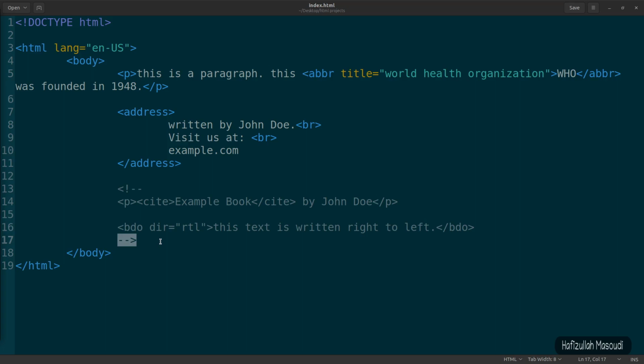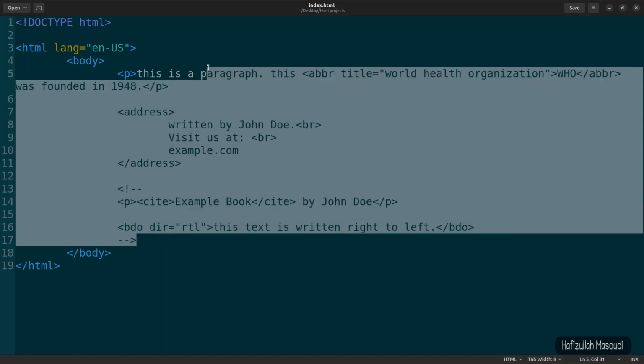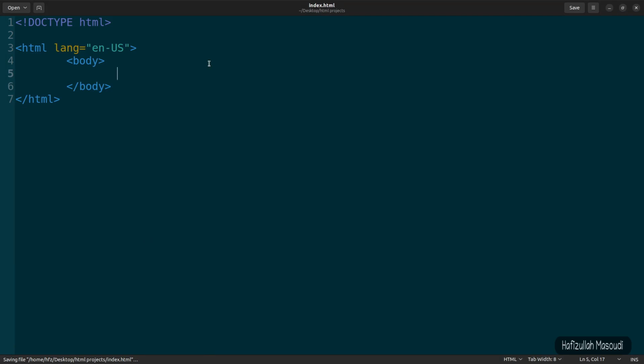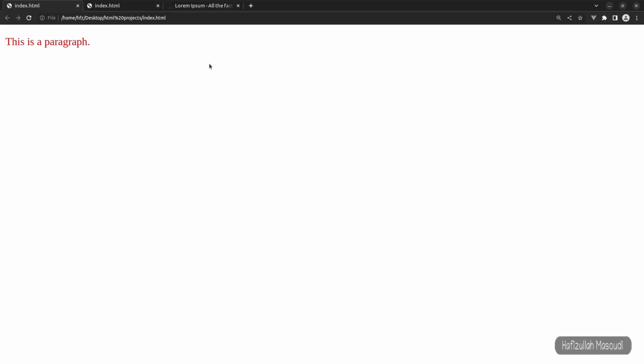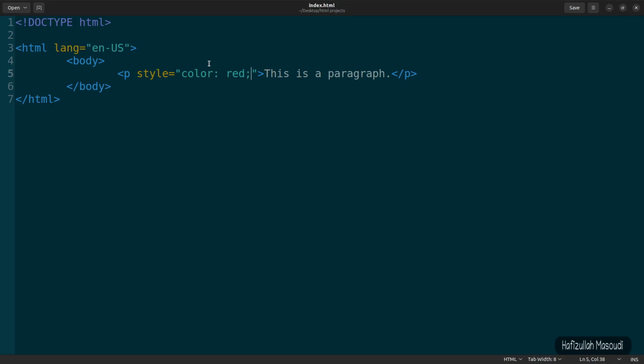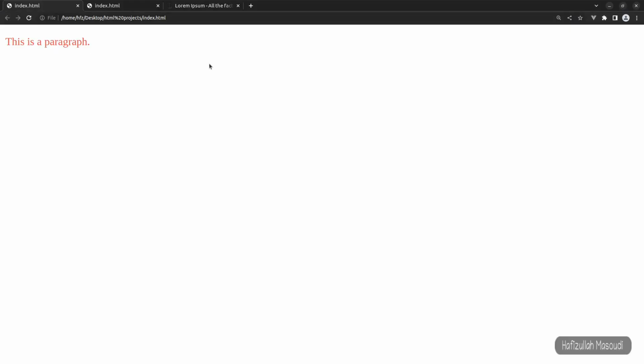So to show you this one, let's remove all of this code for now. Now first let's create a paragraph here. So let's say p tag, and inside here let's say this is a paragraph, and let's declare the style attribute for this paragraph, and let's give it a color, and the color name that we want for this one is, let's say, red. So let's go to the web browser, refresh, you can see it is being red. And if we give it another color, for example tomato, and get back to the browser, refresh, now you can see it has been changed to tomato color.